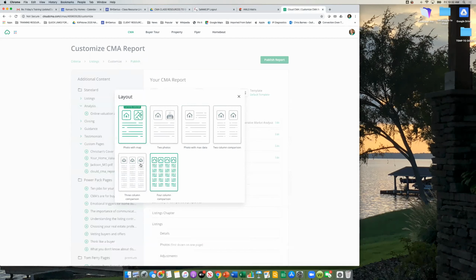If you would rather condense your report and have a column view, you have the option to have a 2-column view, 3 or 4-column view. This option here will give you your first 2 photos in MLS. This one will just be 1 photo with data starting up at the top as opposed to 2 photos.